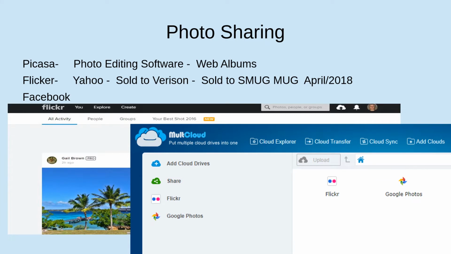Flickr is a photo sharing site, as is Facebook. Now, the difference between Google Photos and Flickr and Facebook is that Google Photos is where you store your personal pictures, and if you don't want them shared, then you don't have to share them, and they're locked up tight in your Google account where no one can see them. Sharing only occurs at your request and at your permission. So this is a big difference from Flickr and Facebook.